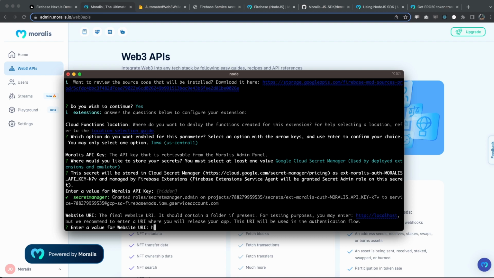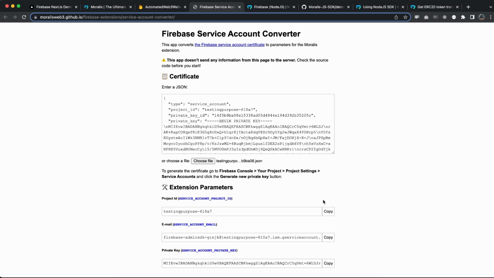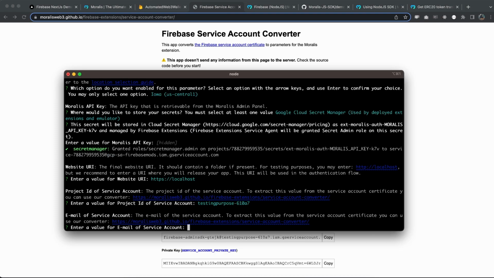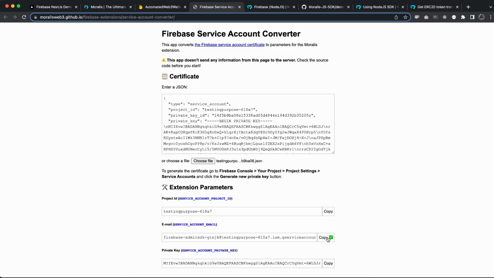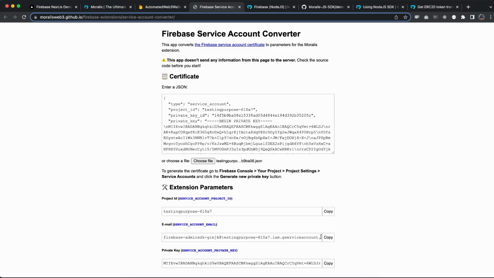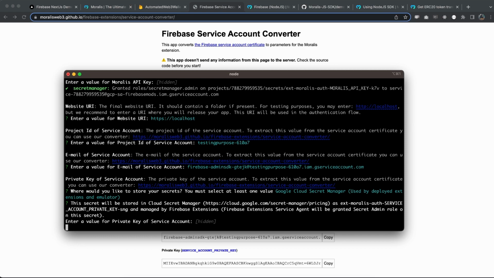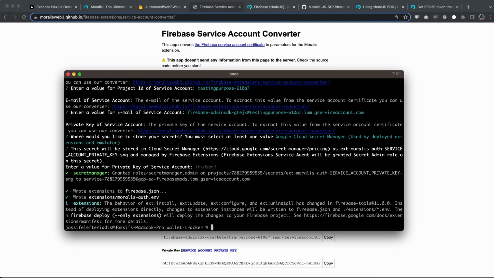In this step, let's just add https://localhost and then continue. And here is where we need to add our project ID from this converter. So let's copy this one, go back and paste that in. The next step is to add the email as well. Choose Google Cloud Secret Manager once again, and then go back and take the private key and paste that in. It's hidden this time, as it was with the Moralis API key, but just make sure you actually paste that in and hit enter. And there we have it.